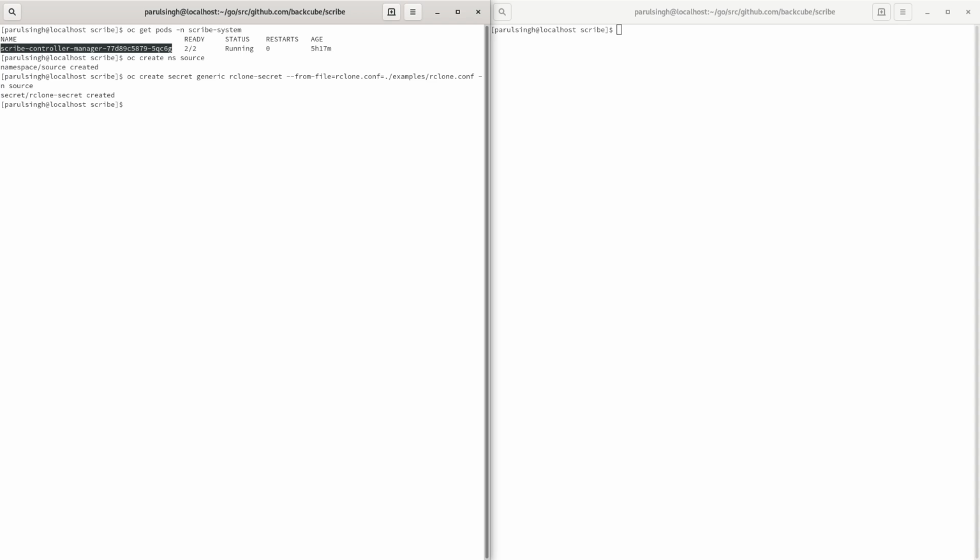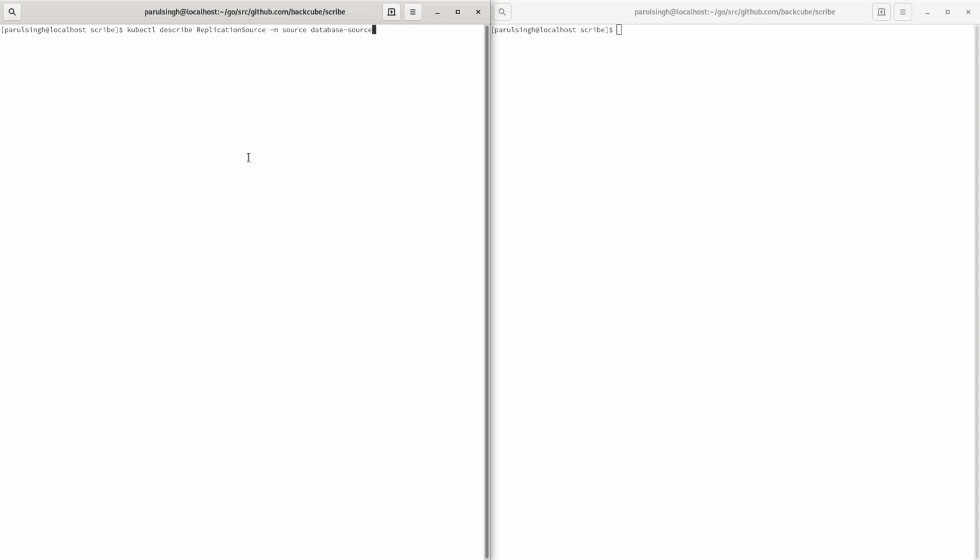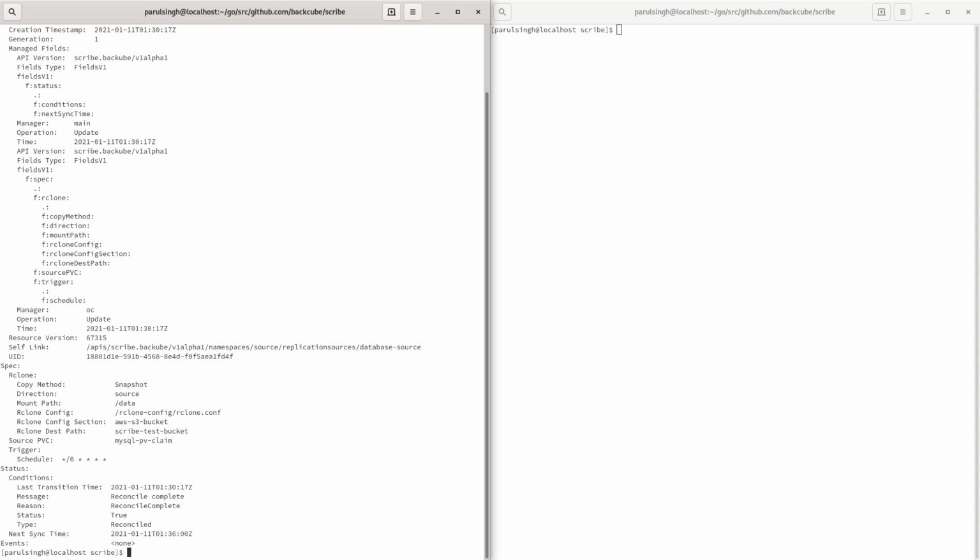So now I can deploy the CRD. Now that I have deployed the CRD, let's see when is the next sync time. So the next sync time is happening in 6 minutes. While we wait for this, let's deploy our primary database application.